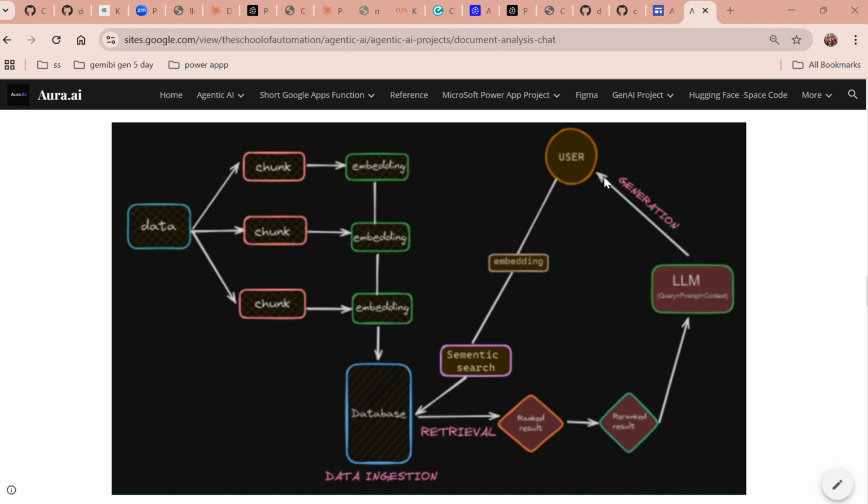screen developed using Agentic AI or any template, any HTML format. Then the user will enter the prompt. When the user enters the prompt, it is embedded, and after embedding it goes to semantic search. Semantic search means that, without keyword search, it searches for related sentences based on the embedding format. After the semantic search, it will retrieve the data.